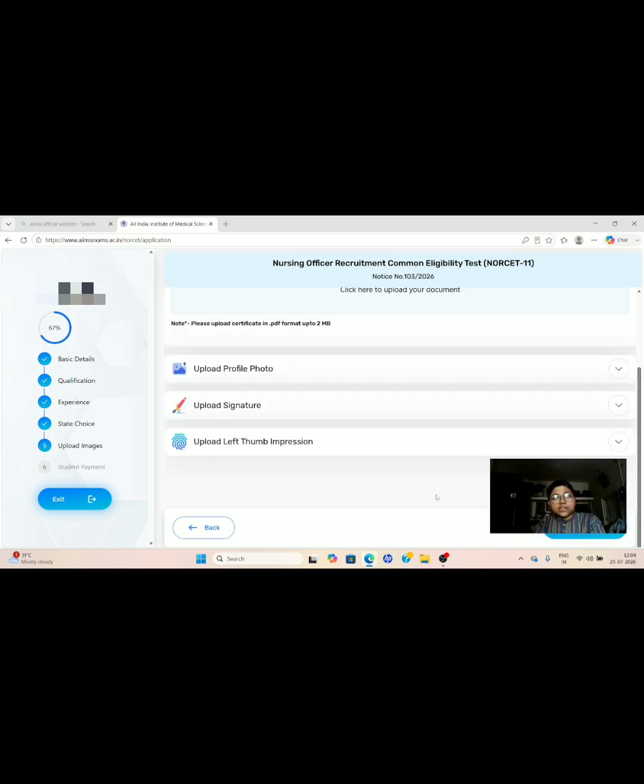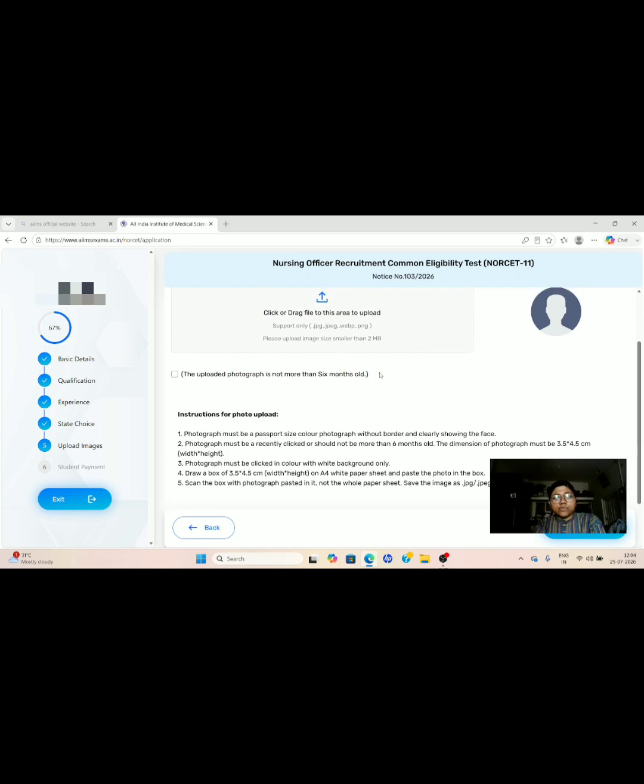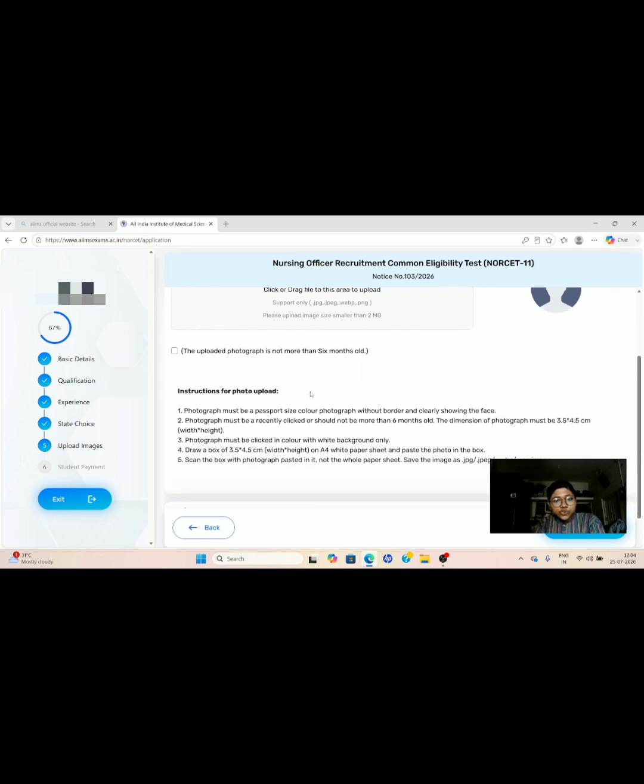Save and next. Then you have to upload your profile photo. There are some criteria for that photo. You can read here that the photo should not be more than 6 months old, meaning it should be a current photograph, and it should be a color photograph. Clearly, your face should be visible. Your ears should be visible. Your hair should be tied properly.